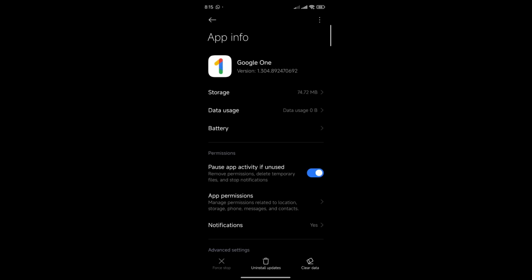Now its updates would be uninstalled and now it won't be opened, and before opening it you need to just simply download it actually from the Play Store, and that's it. Super simple and easy. This is how you directly uninstall Google One on your Android, and that's it.